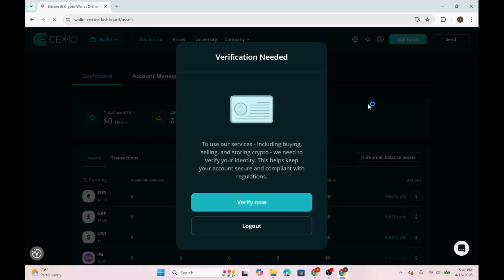You can verify it over here. And over here it says the verification is needed. To use the services, you need to verify your account.